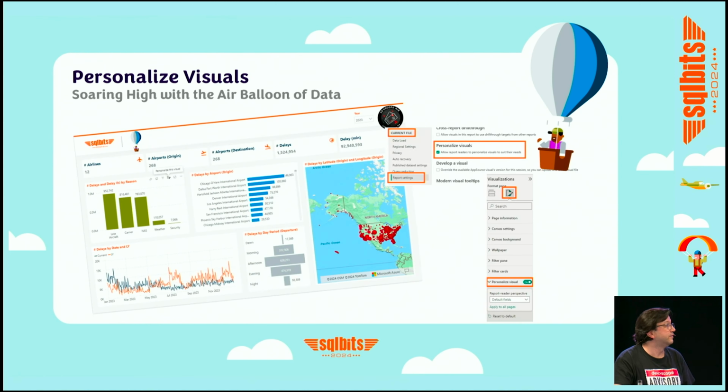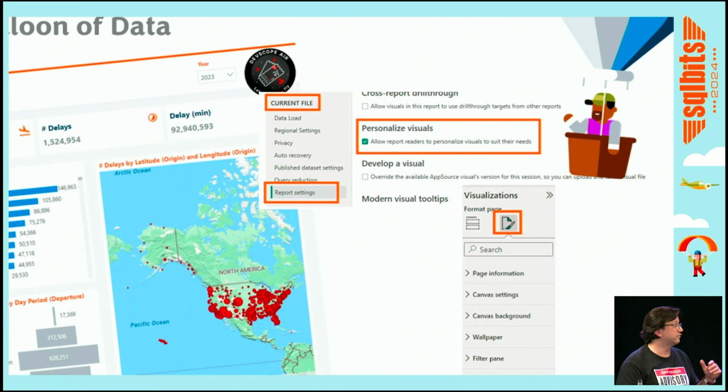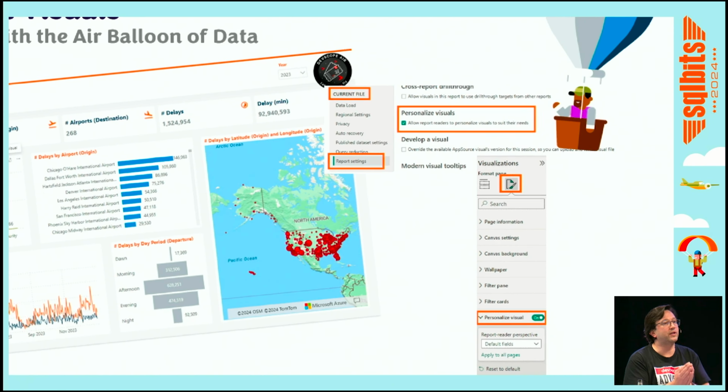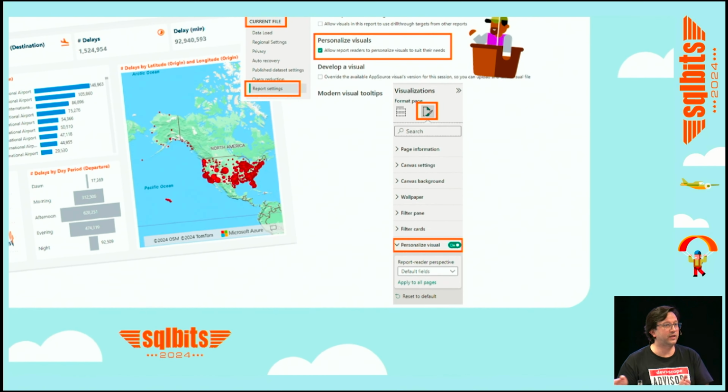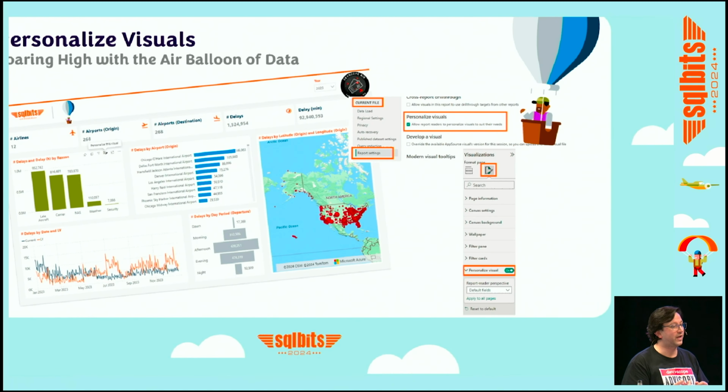In this case, in a report, and we should think of a report as a trip, we can activate the personalized visuals for that trip, so the user will have that autonomy. Or we can not activate it for the whole report, but manage page by page. And each page can give that to the user or not. And also, we can control it by visual.